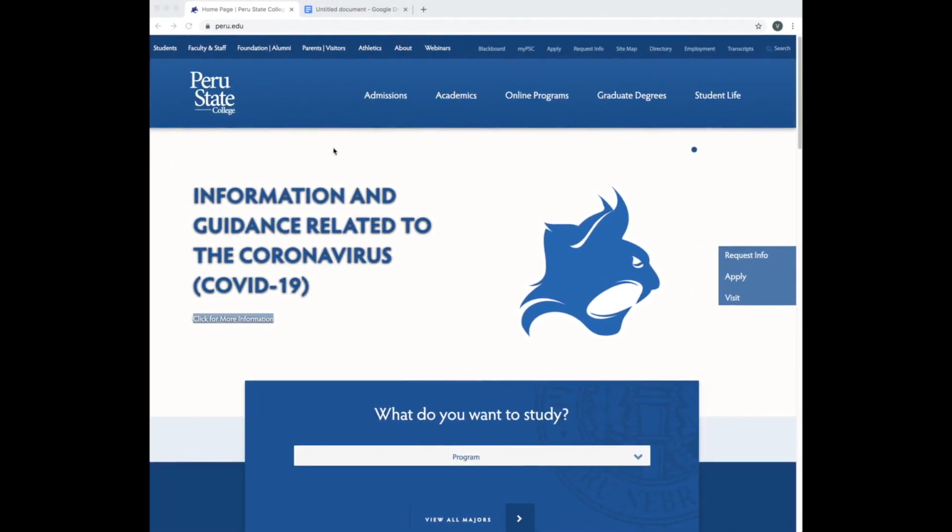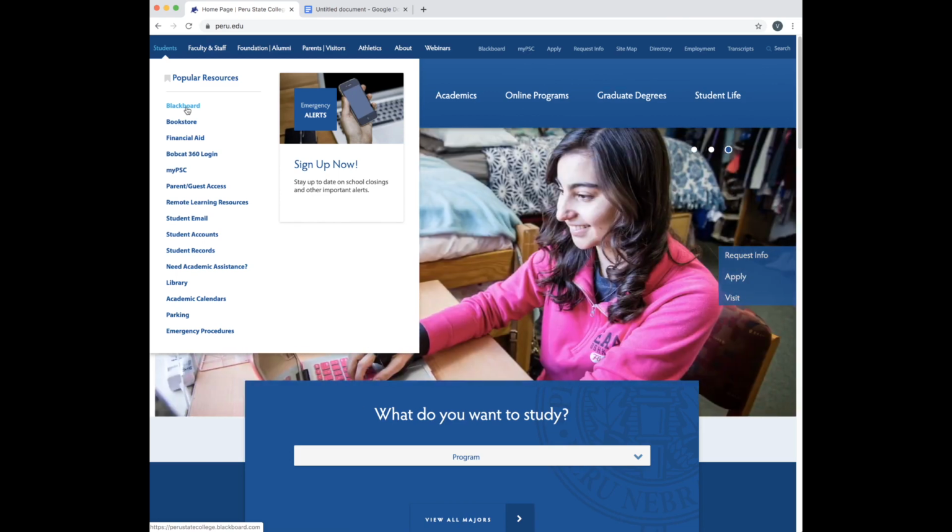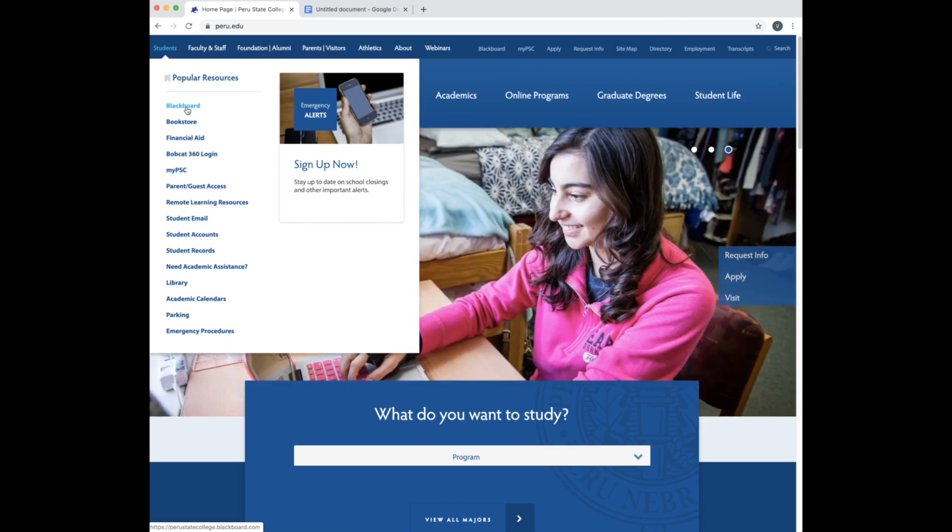So we just got done looking through the online bookstore. Again, we're back on the Peru.edu webpage. We're going to hover over that Students tab. There's a couple of other important links that I want to talk about real quick. First one being that link to Blackboard right here. Blackboard is going to be what you're going to be using for a lot of your classes here on campus.